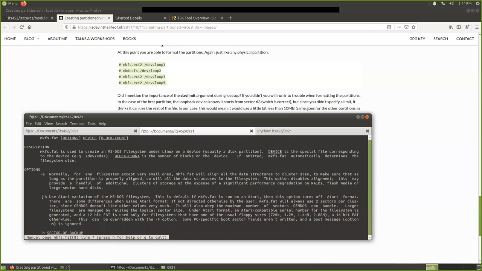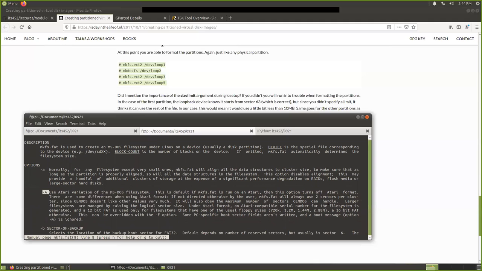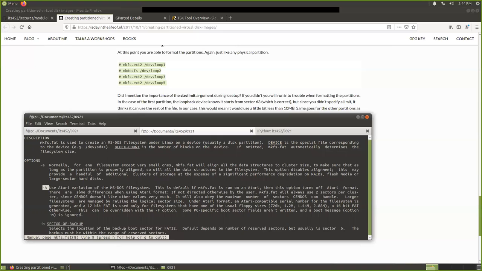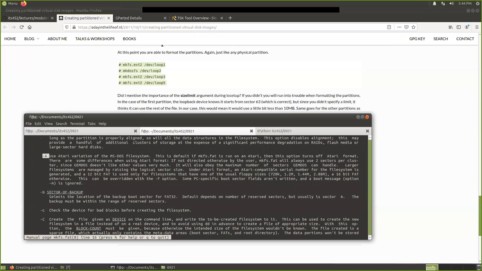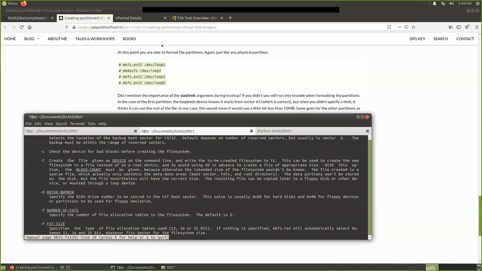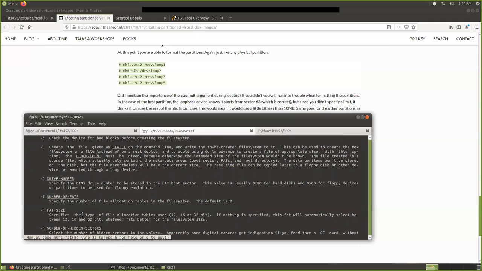How do we specify the FAT size? Here we use this -F uppercase, followed by a number. Let's see. How do we specify this number? We want to check which one is the FAT size here. FAT size: 12, 16, 32.